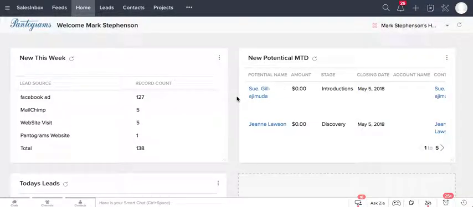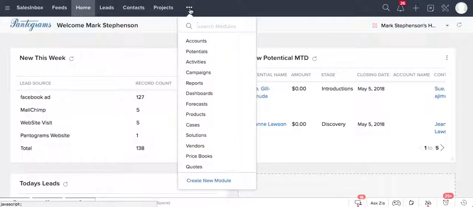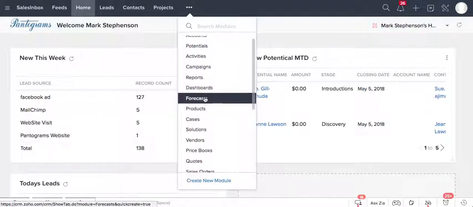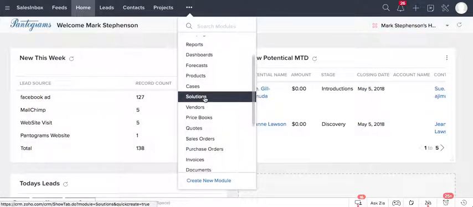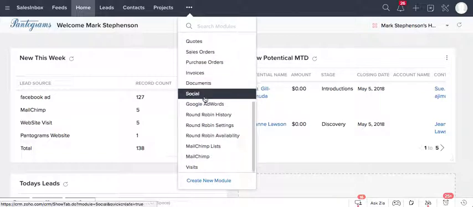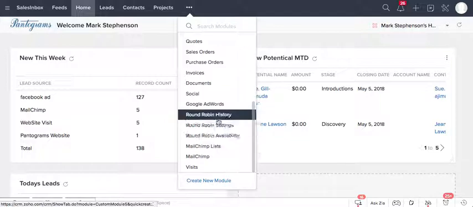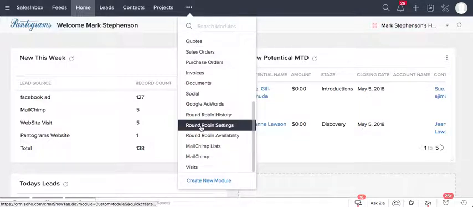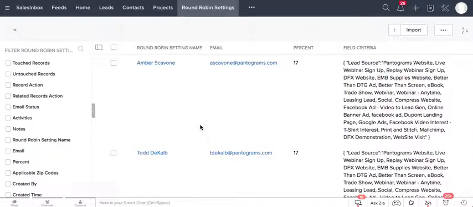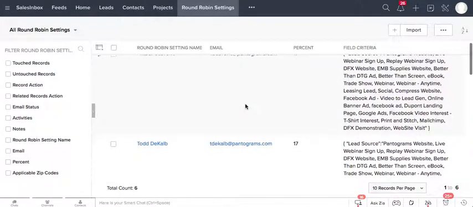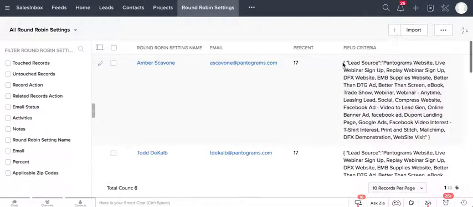I'll teach you guys how to use the advanced round robin plugin here on Mark Villa's account. After installing the plugin, you'll see a couple new modules up here in your module menu. So you want to click the little three dots here, go down to round robin settings. You see I already have it configured for Mark Villa's account.